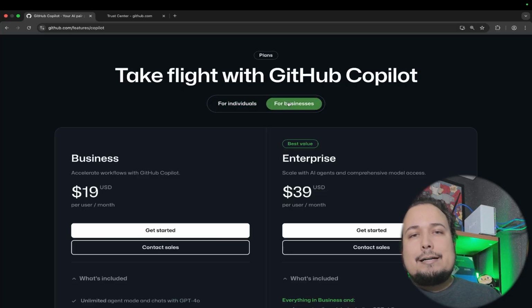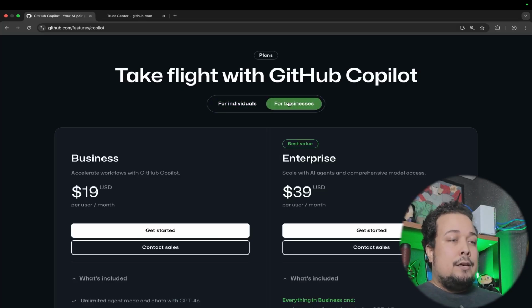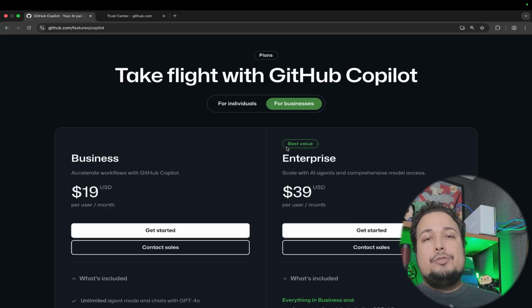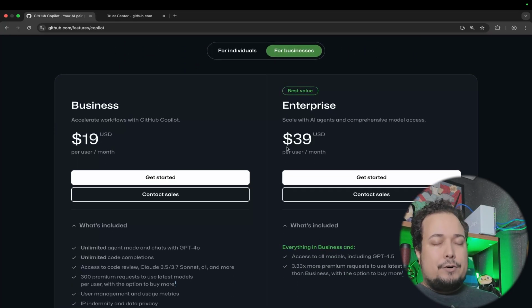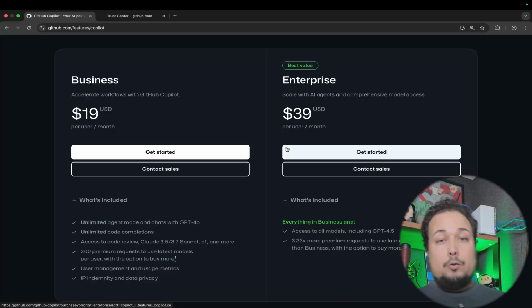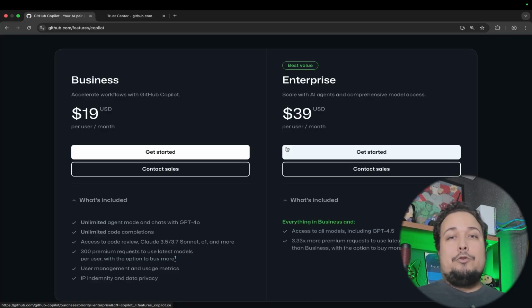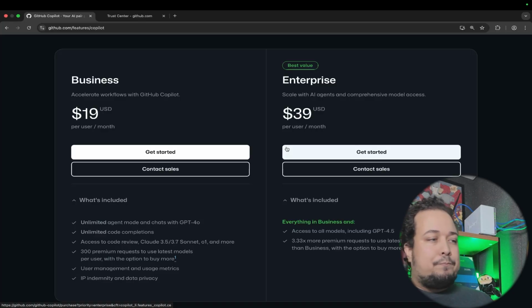And now, if you are a company, if you are a business trying to use GitHub Copilot, we have here 2 different plans. The first one is the Business plan at $19 per month, and the second one is the Enterprise plan at $39 per month. All of them are per user, because in a company you have a lot of developers and you need to pay the license user by user, okay?